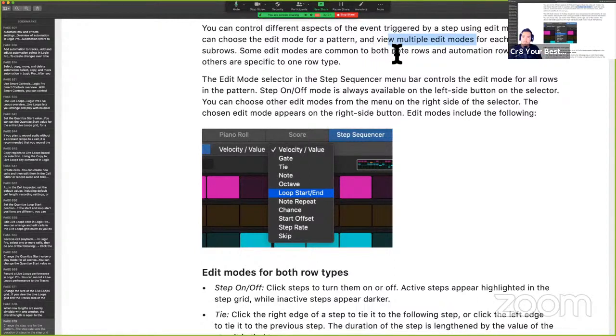Some edit modes are common to both note rows and automation rows. This is something else that we discussed. I believe I was trying to create, I forget what it was, maybe note repeat or something for automation. And obviously you can't note repeat automation. So you just have to be clear on what's going to work for what, while others are specific to one row type.